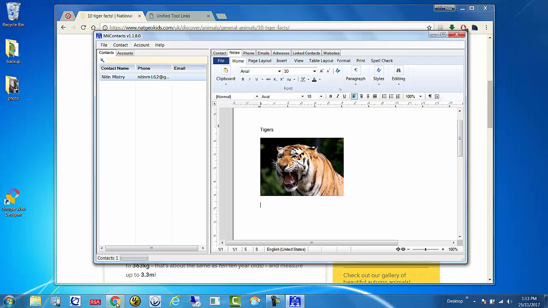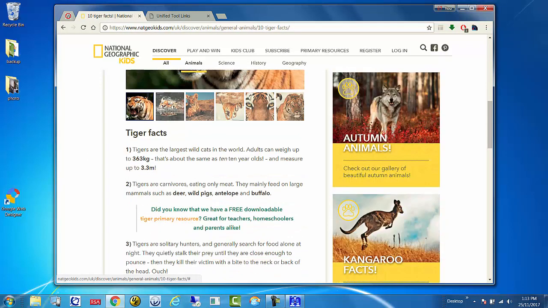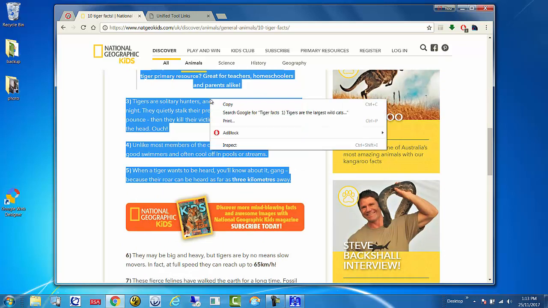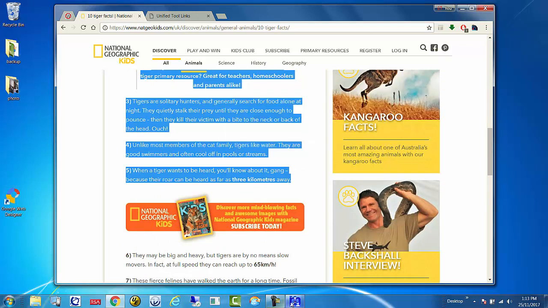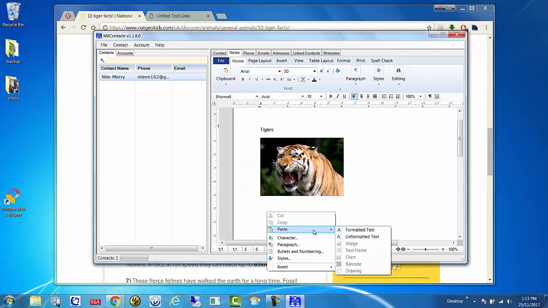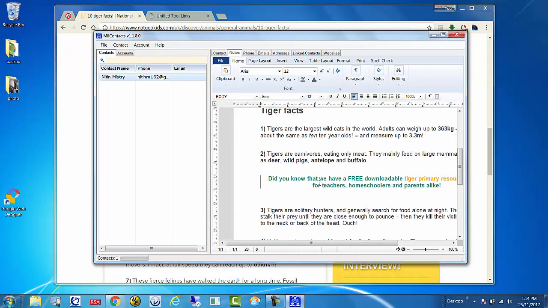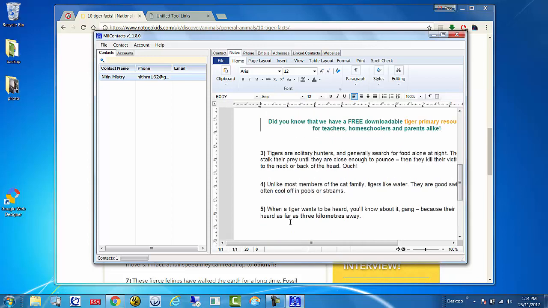I'll go to the end here, and if I want to copy these facts here, I'll just highlight them, right click copy, come back here, and we can paste formatted. It gives you all the formatting, so it basically copies as is, and it really looks fairly decent.